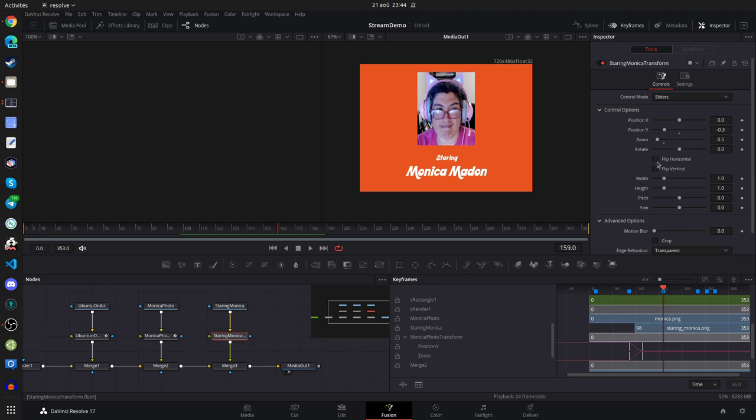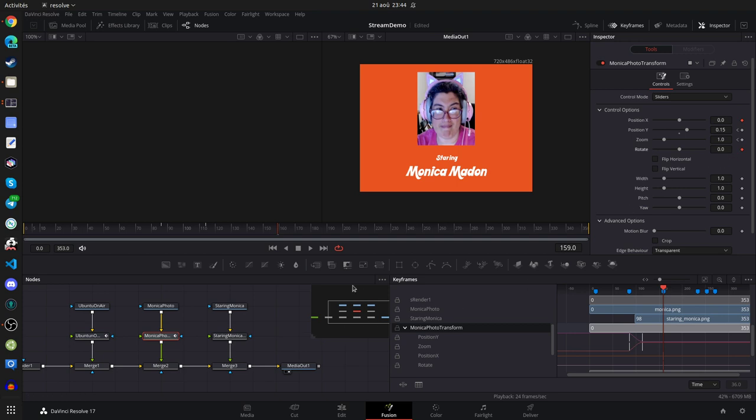This is just going to disappear. So that's okay. Let's go to the photo's transformation. I want to set some keyframes. The X position will move and the rotation will change too. And let's say we want that to move half a second.